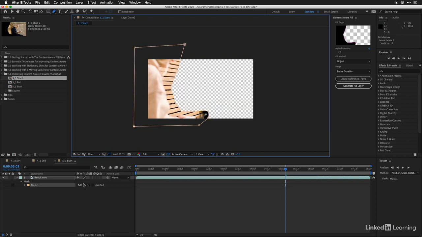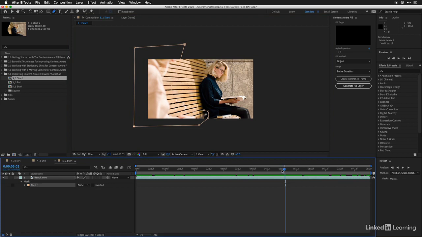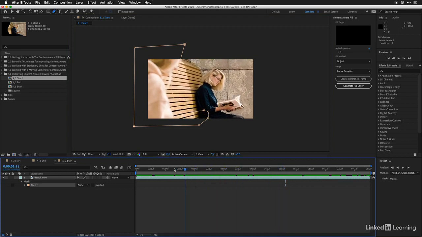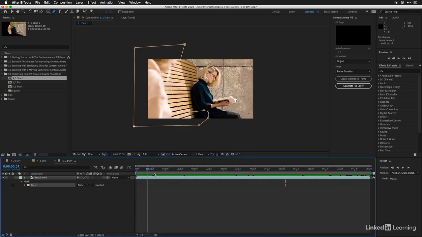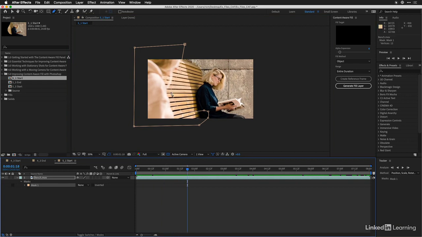Let's set that to none and we'll check how the mask is doing. Not bad. There's a bit of movement there. So I need to expand that. There we go. Let's see if the frame stays clean. So far so good. Getting a little close there on the hair. Dragging through. So far so good.